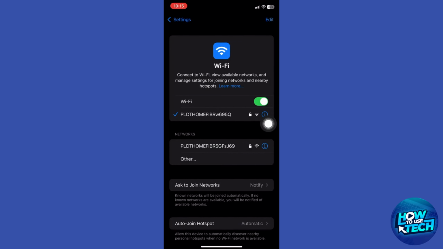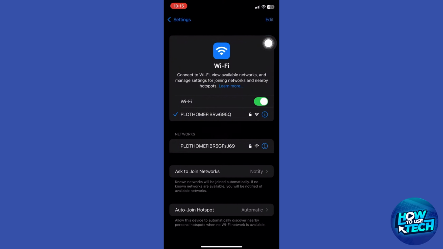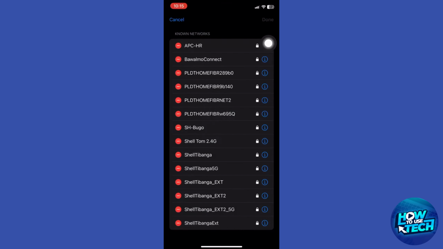At the top of the Wi-Fi screen, click on Edit and you will see the current network you are connected to and a list of Wi-Fi networks your iPhone has connected to in the past. This feature lets you manage and view details of previous connections.